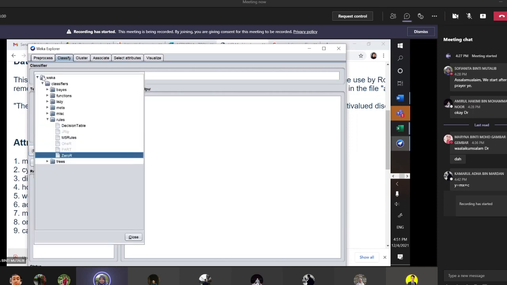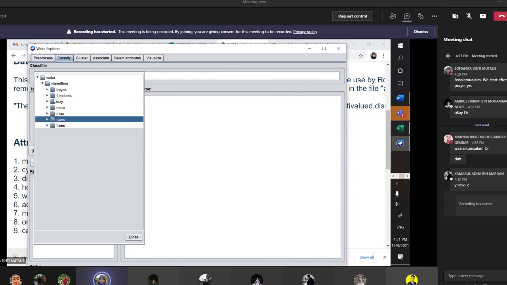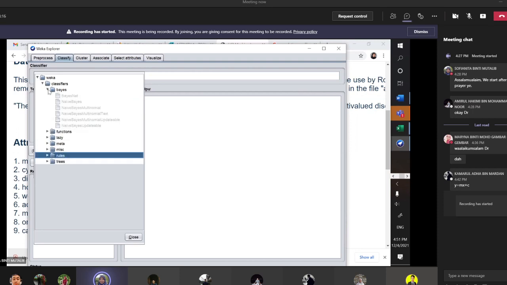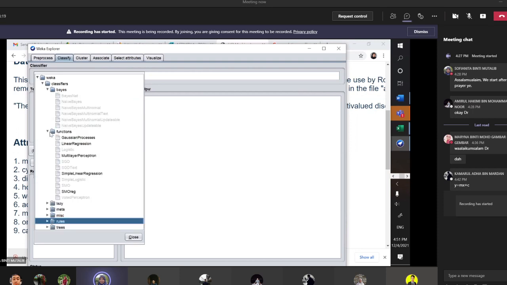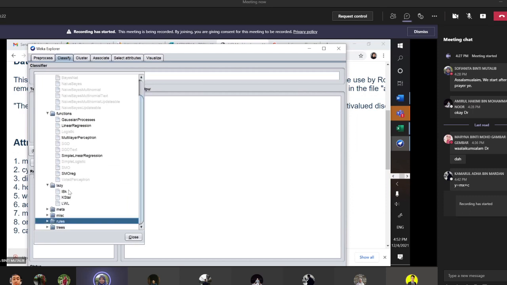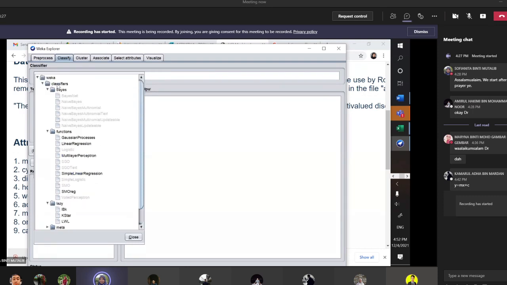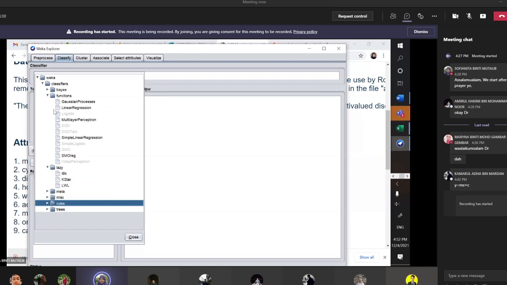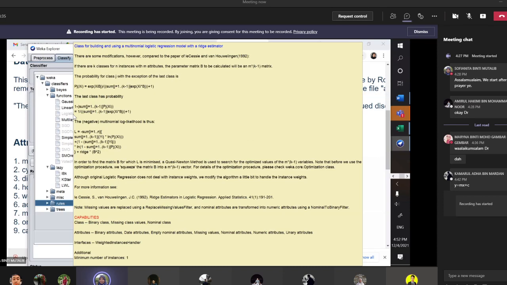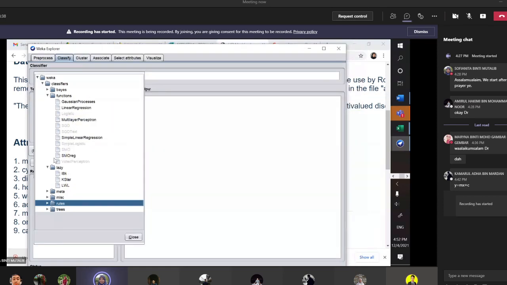Have a look at the classifier. When you click choose, you can have the package Weka, the library of Weka. Under the library of Weka, you can see classifiers. There are so many classifier algorithms. You can click bayes, functions, lazy, meta, and so forth. Whichever algorithm is active, meaning not in gray, you can use that algorithm.